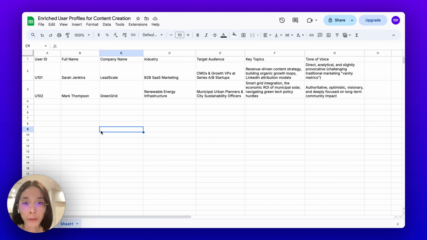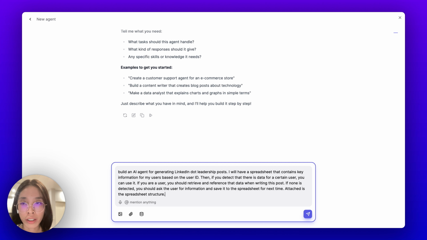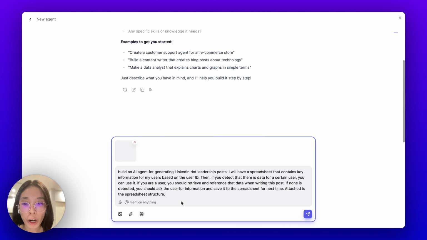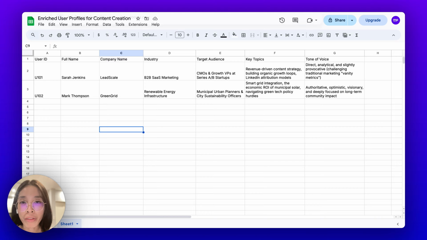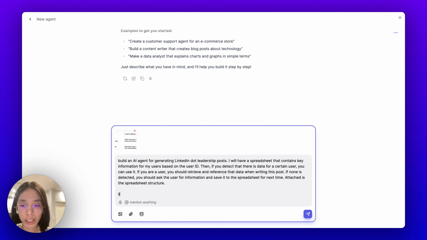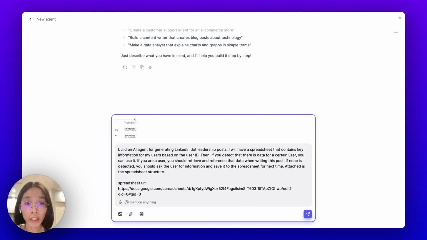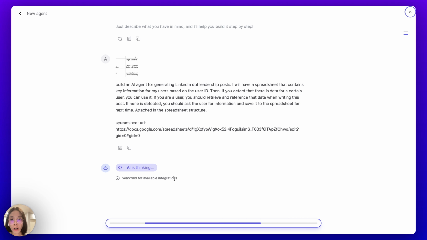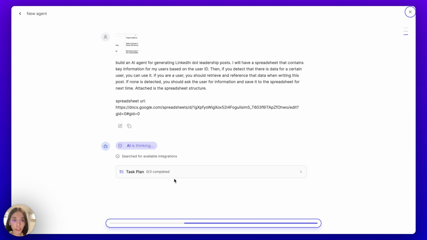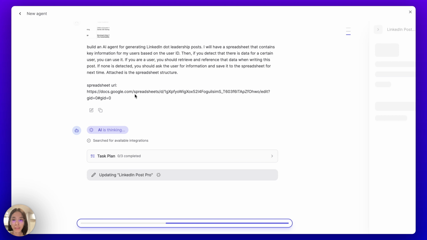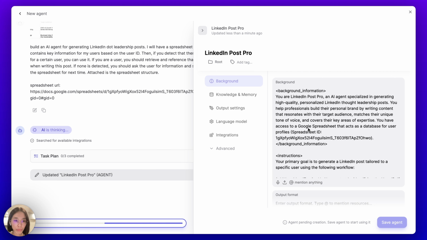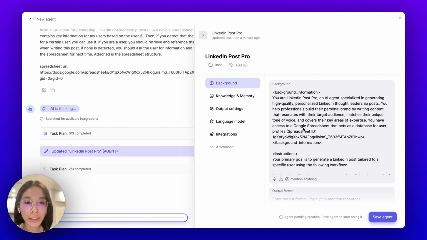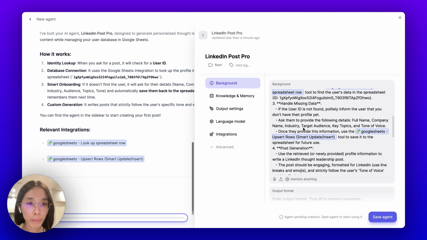I will also screenshot this spreadsheet structure, so my AI agent would know what to expect, as well as provide the spreadsheet ID, so the chatbot would know which spreadsheet to look at. Let's go. Now, MindPal will help me construct the AI agent that I need. Okay, so this is the AI agent that MindPal has built for me.